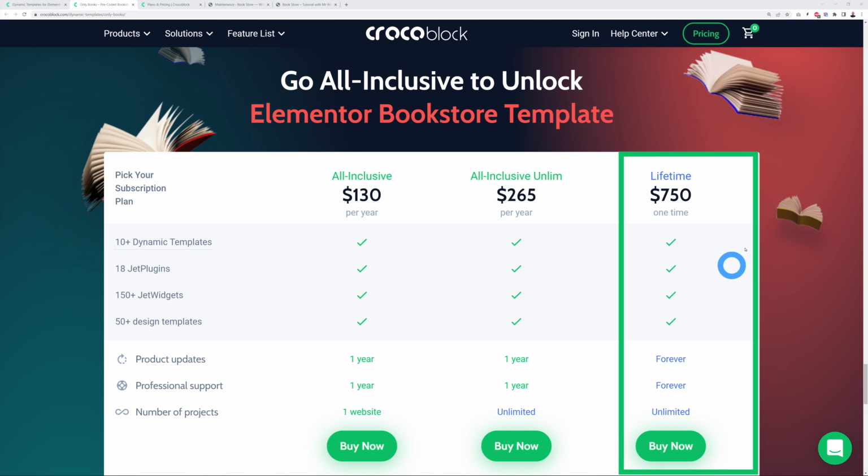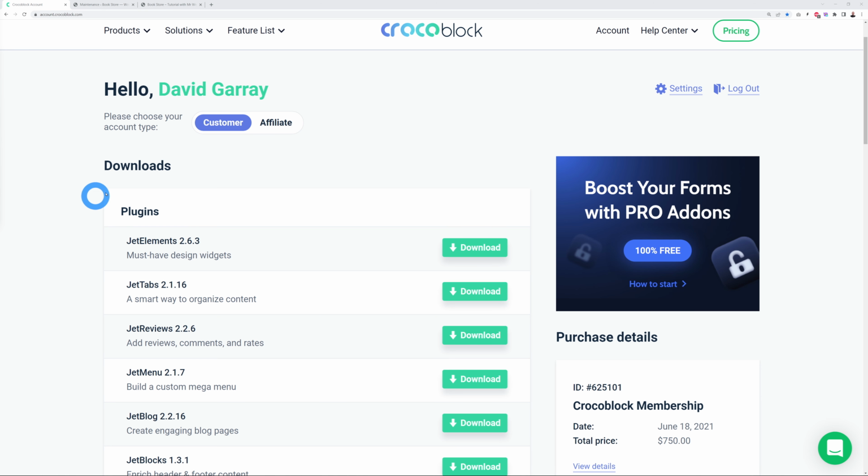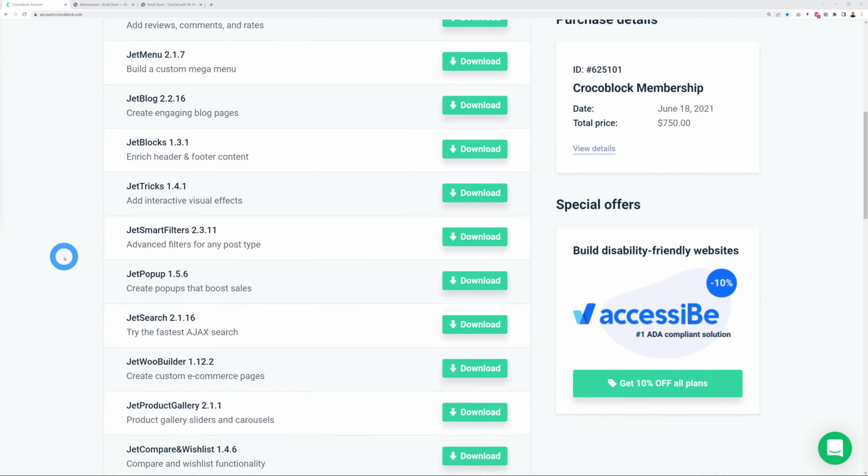That's you done. Now, if you run a web design agency, web development agency, or maybe it's for your own business, you're going to build more than one website, you might be better off with this option with the $750 upfront. So feel free to select any of those options. And once you've gone through the whole checkout process, you'll be able to access your account here. So basically from here, you can download any of those plugins, etc.